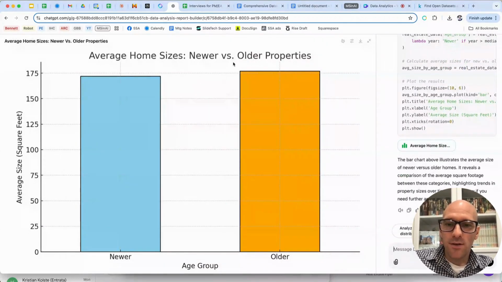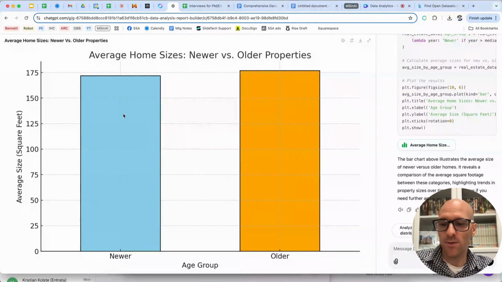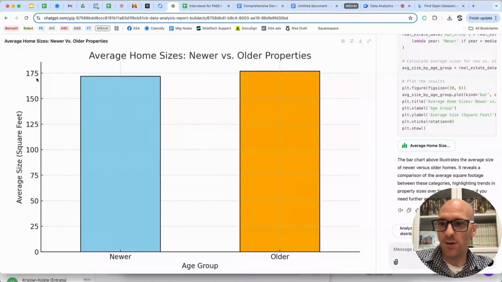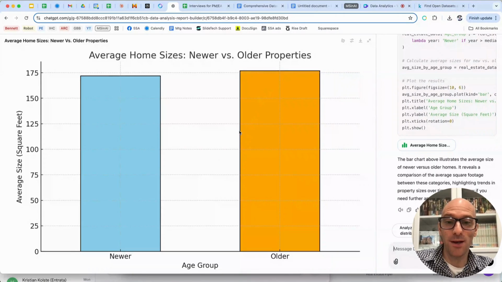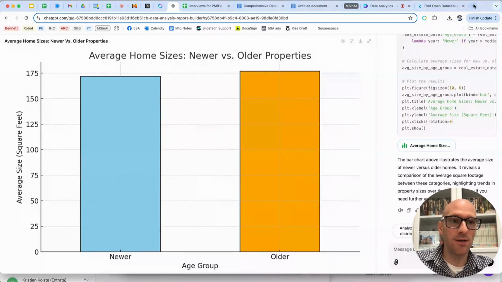Average home sizes, newer versus older properties. Oh, that is interesting. Average size in square feet. Well, we know that this is probably in hundreds, right? But the average home in the U.S. seems like it's much bigger than that, but maybe this is including apartments. I'm guessing this is including apartments. We could check this by Googling, but it seems like the difference is very small. Oh, wait a second. Average home sizes, it says that the older ones are bigger, so that's got to be wrong. Because watch this.